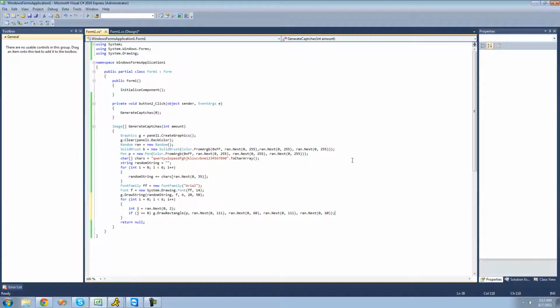Alright, and now we're just going to want to see if j is equal to 1. So we're going to say right here, else if j equals 1, then we want it to draw an ellipse. So we can just go ahead and basically copy this code right here and just say draw ellipse instead of draw rectangle. So we're going to say DrawEllipse.